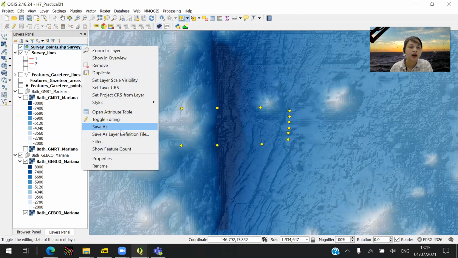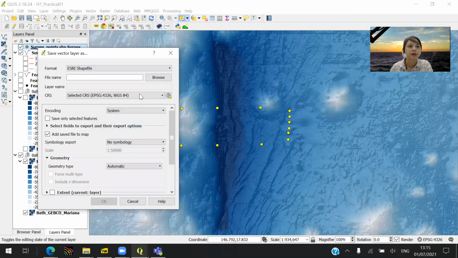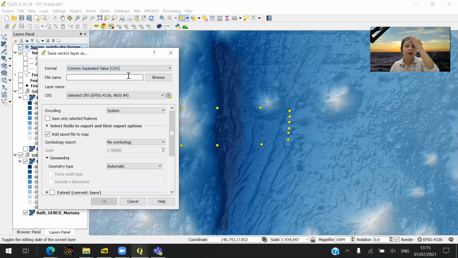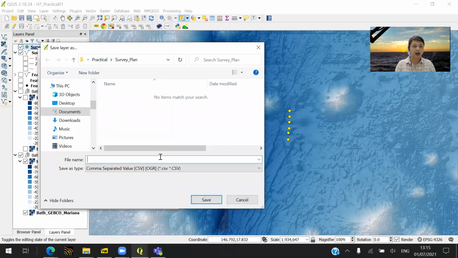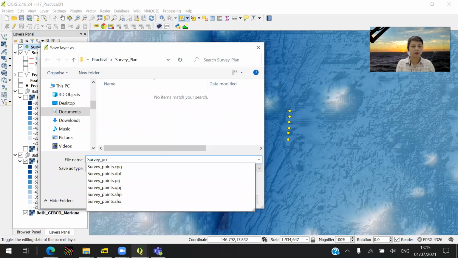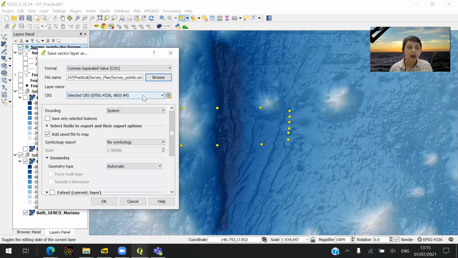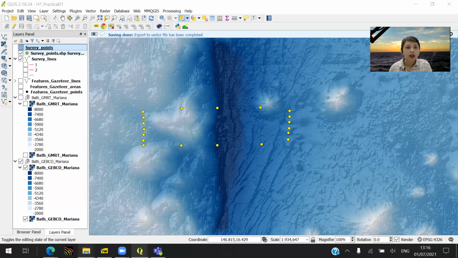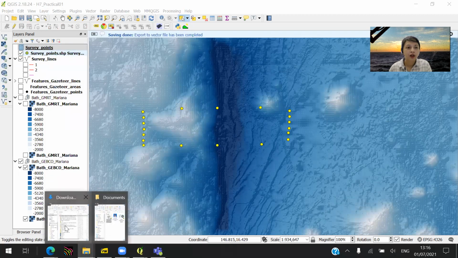Now you can save as, yeah, and then you can save it as a CSV, so you can have your data. You have your shape file already, so you don't need it. So you browse, you go to your survey plan and just say survey points. Okay, just put WGS84 in there for now. And then I think you just leave everything in here. Separator would be comma and then okay. And then you can check into your document.